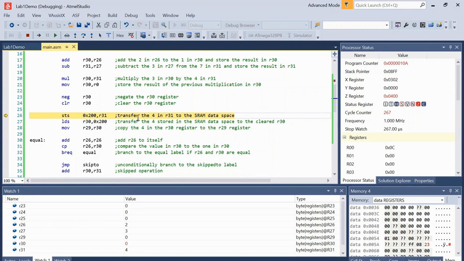Now we are going to transfer the number 4 that's stored in R31 to the SRAM data space at 0x200, which we can do. And now we are going to take that from that data space and transfer it into R30, which is currently empty. And so now it has 4 because that's been stored, and now we've loaded it from the SRAM data space.